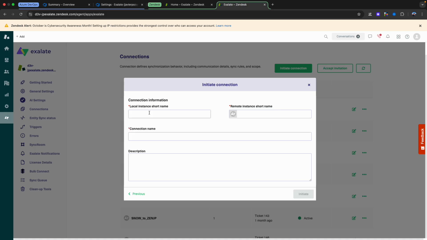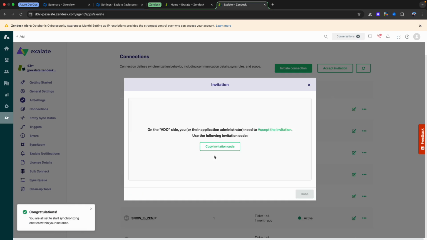And we just need to fill out some information. So let's start by adding the local instance short name. I'll do send to ADO. Let's add tutorial. And let's initiate the connection. So it's going to generate an invitation code that we need to send to our remote team.